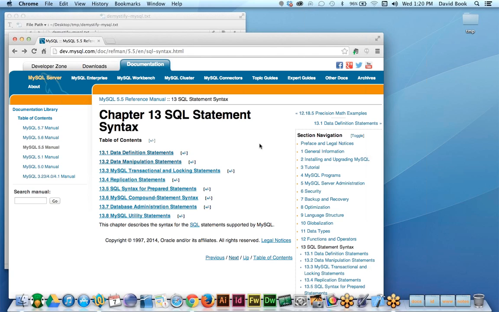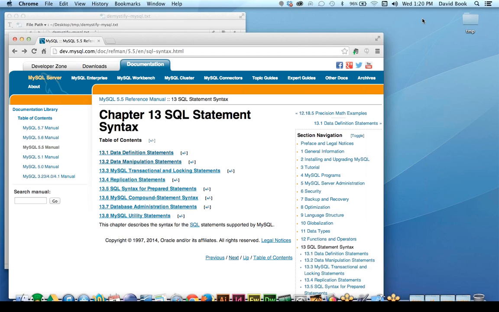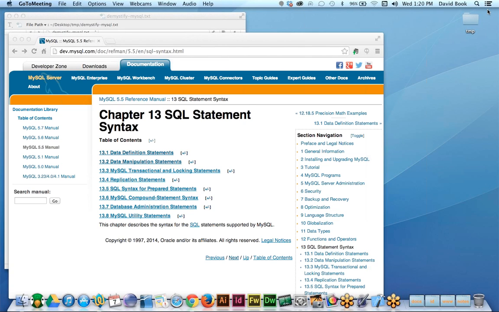So data definition and data manipulation are the 2 keys. So we're going to start with data definition, but first we have to find a server running MySQL. So let's do that. I'm going to use my Mac. I'm not going to use any special tools.